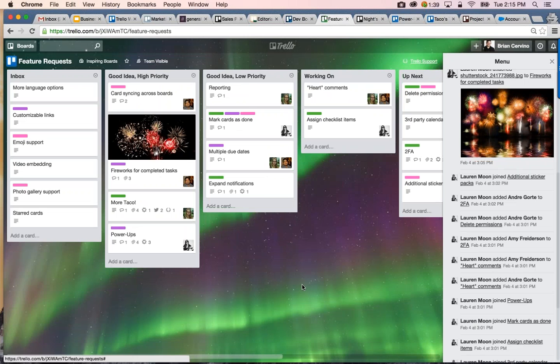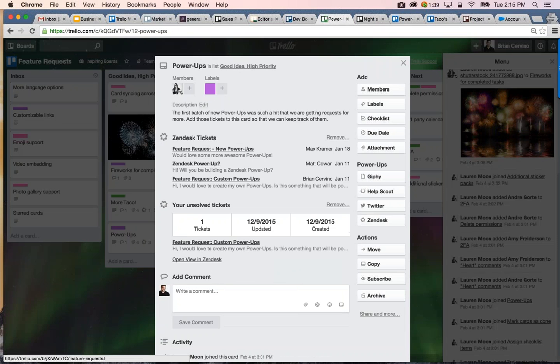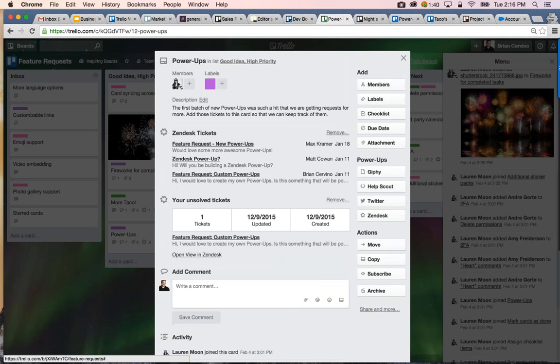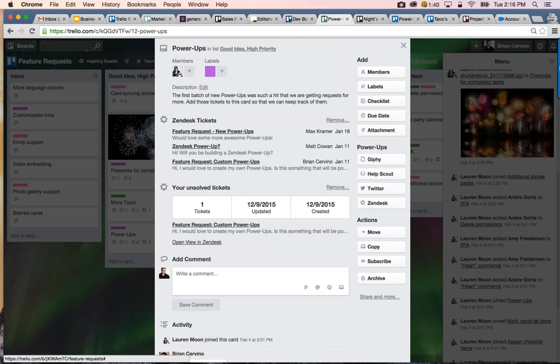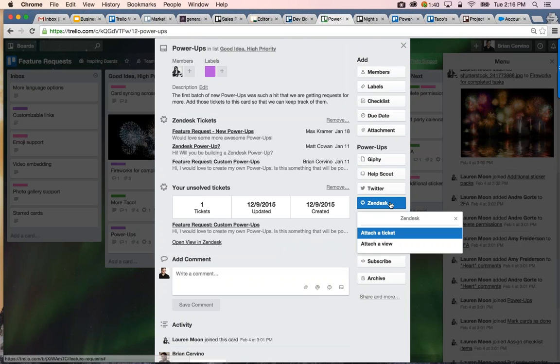So the Zendesk Power-Up allows you to attach tickets and views directly to a Trello card. And so this is great for keeping track of bugs, feature requests, or support loads. And so tickets attached to cards display the name of the ticket, a preview of the body of the ticket, who the ticket is assigned to, and when the ticket was last updated. And so you can also attach Zendesk views to cards to get a higher level perspective on the number of tickets open in your group, how many open tickets you have, and more. And so you can do that right from here.